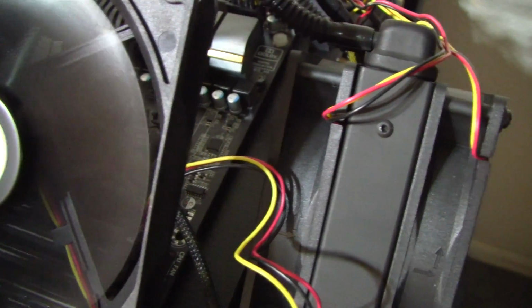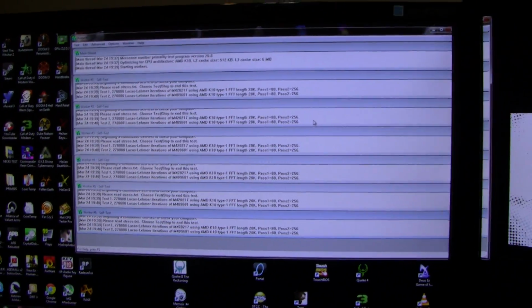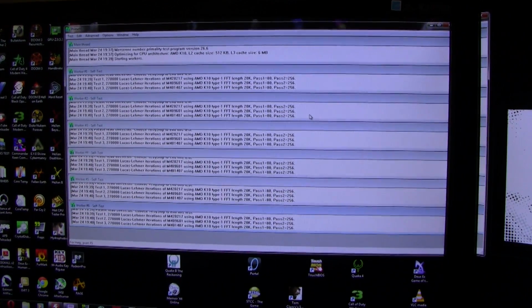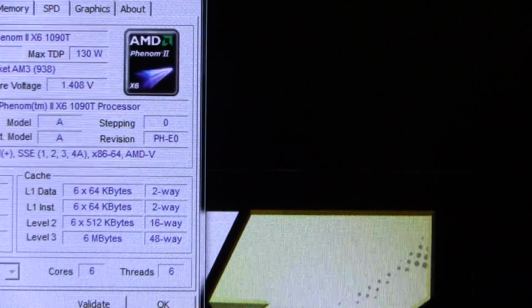So I'll be testing the H50 and see how well it performs. As you can see right now, I'm running Prime 95. I just started the run. I'm only going to run Prime 95 for 15 minutes, as I don't have much time, and see what I get here. As you can see here, CPU-Z.